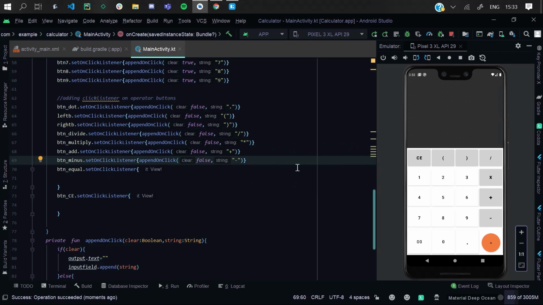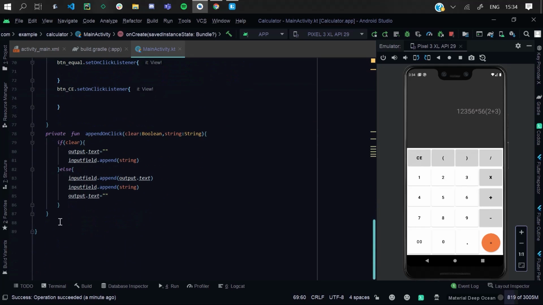Anyways, so see, if I do 2 1 2, you can see the numbers are popping up there. Now if I press multiply, then I add more numbers, then I can add brackets, then 2 plus 3, anything I can do. But this button and this button aren't working. So let's first make the clear button.